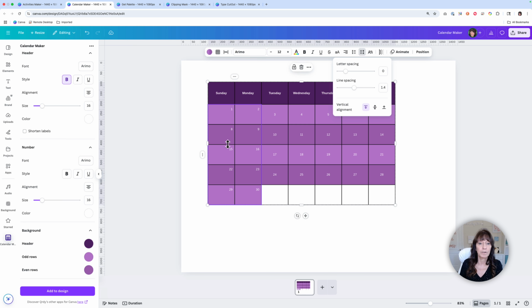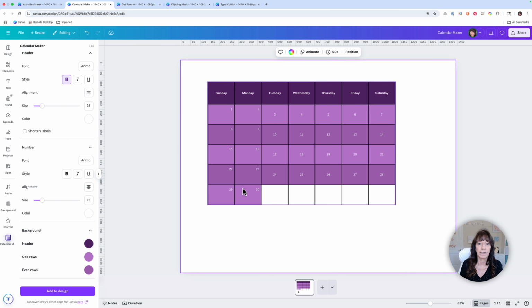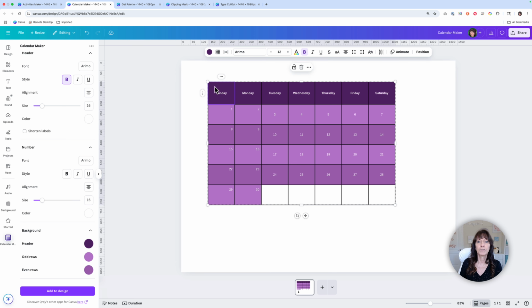So if I click on vertical, you can see that the rows that I highlighted here now have those calendar numbers at the top, whereas the other ones that I didn't change are still in the center. And you can move those around any way that you would like. If you want to change the color of the rows, you can do that as well.